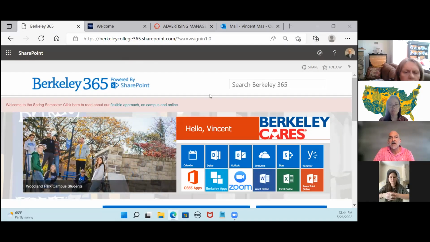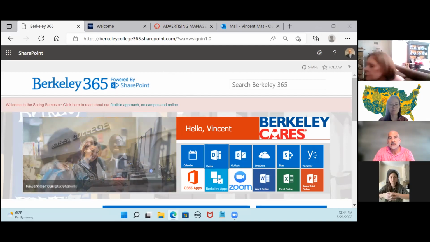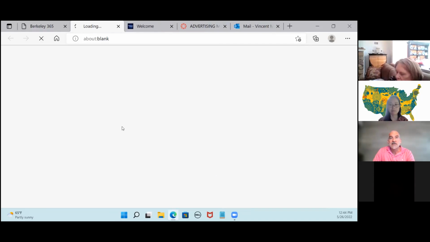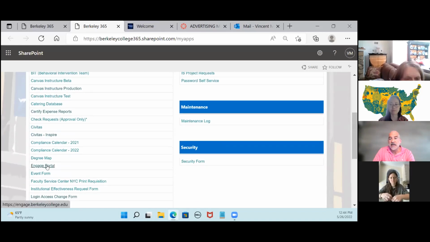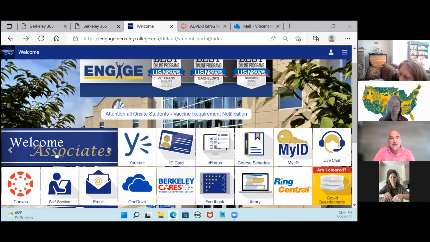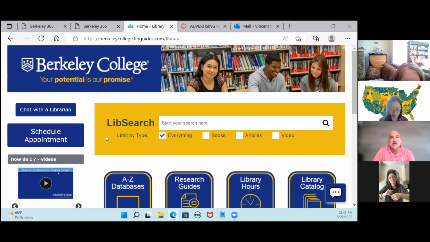Okay, so now we're back on Berkeley 365, and I'm going to show you the LibGuide that we created. Catherine actually did it. But to get to the library, we first go to Berkeley Apps, and we're going to click on the Engage portal. So when you get to Engage, you'll come to this screen. This is the Engage home screen. And there's a tile for the library here. I'm going to click on library.